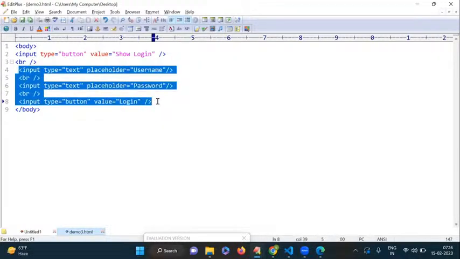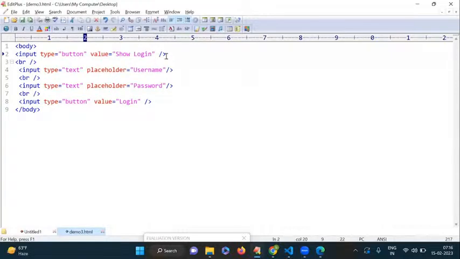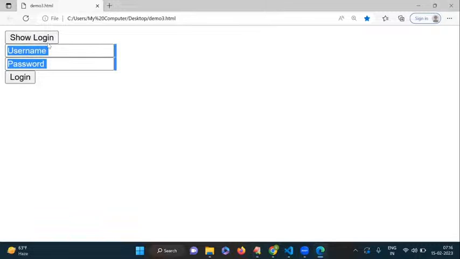I created a simple login form. In this login form, we have a username text box, a password text box, and a login button. On top of the login form, we have one button, the show login button. My requirement is that only when the user clicks on show login, I want to display this login form. Is that clear?